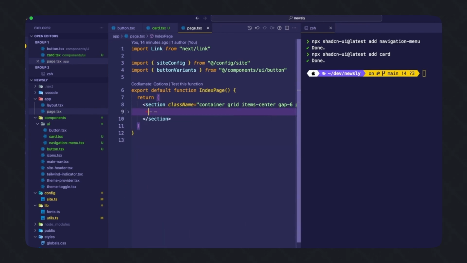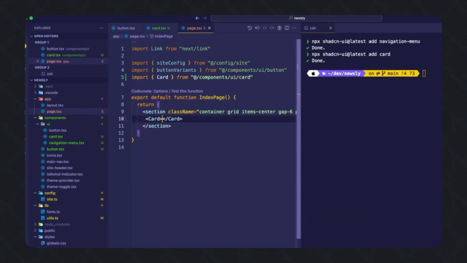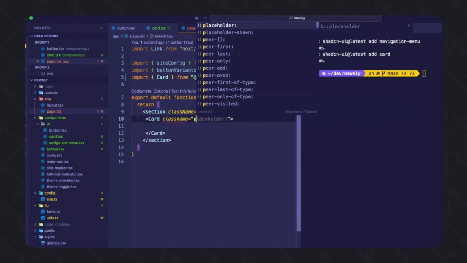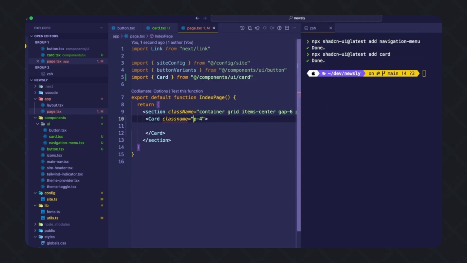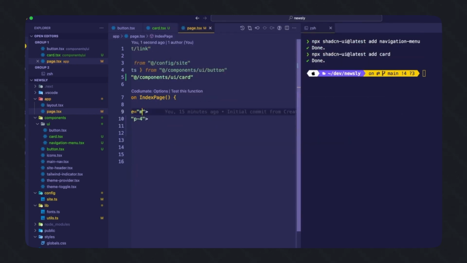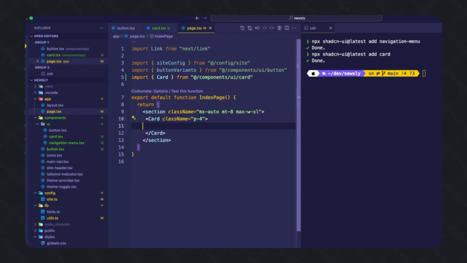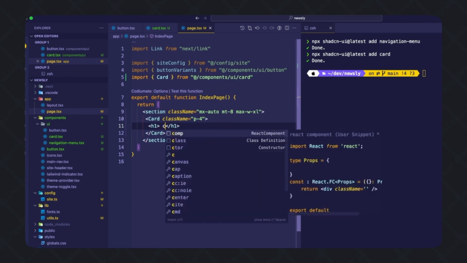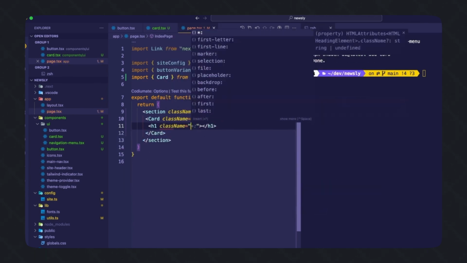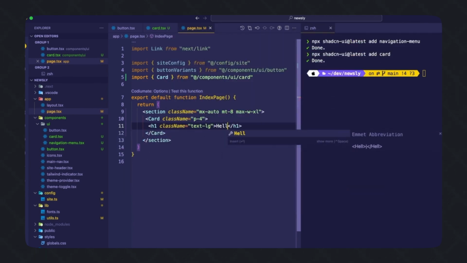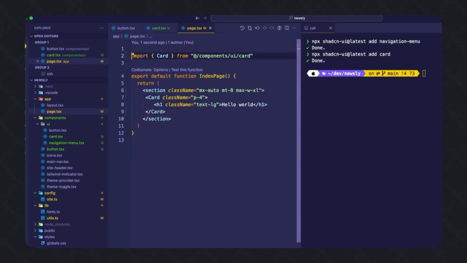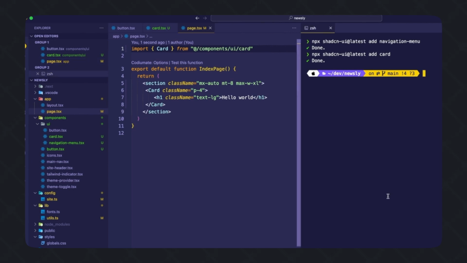Remove everything that you see, import the card component, and render it with a class name of p-4. Heading 4. Change the class name here to mx-auto, my-8, and max-w-xl. And add an h1 with class name text-large and Hello World. This is the Shadcn UI hello world. You can remove the imports. And then let's validate it.